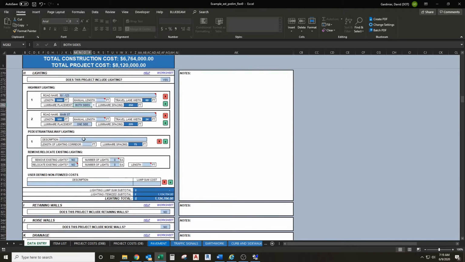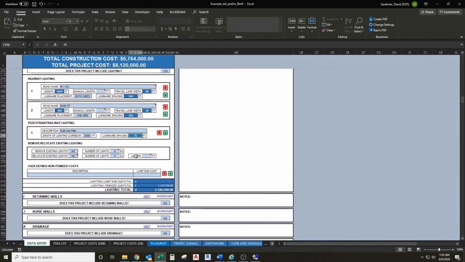Then we can go down to pedestrian trailway lighting. This one is very straightforward as far as the inputs go. You can put in a description, say multi-use path, and let's say it is 2,500 feet long, and it's going to come up with all your items, and it's just going to assume a luminaire spacing of 75 feet, which is pretty typical for pedestrian lighting.